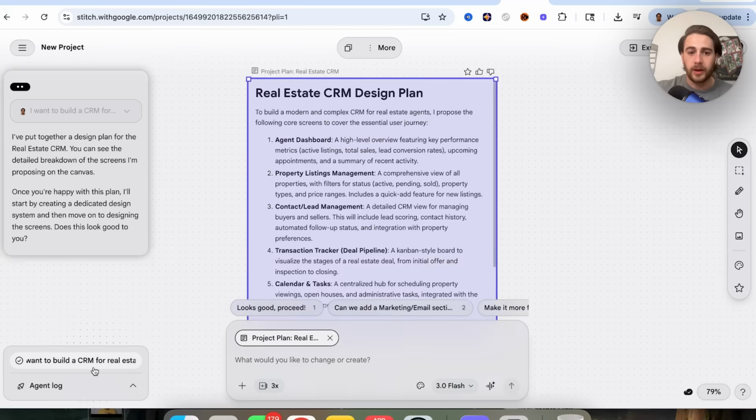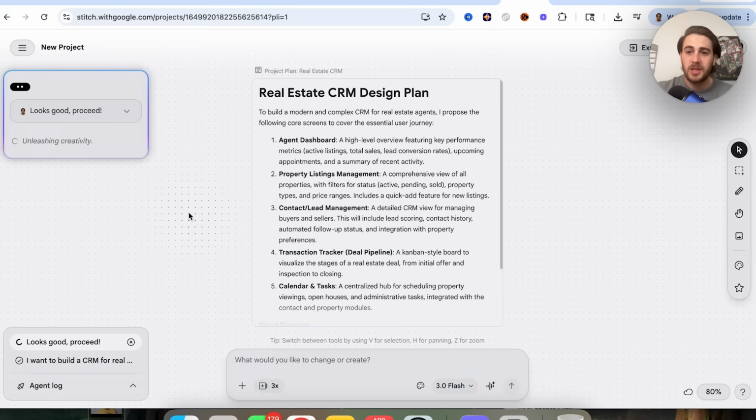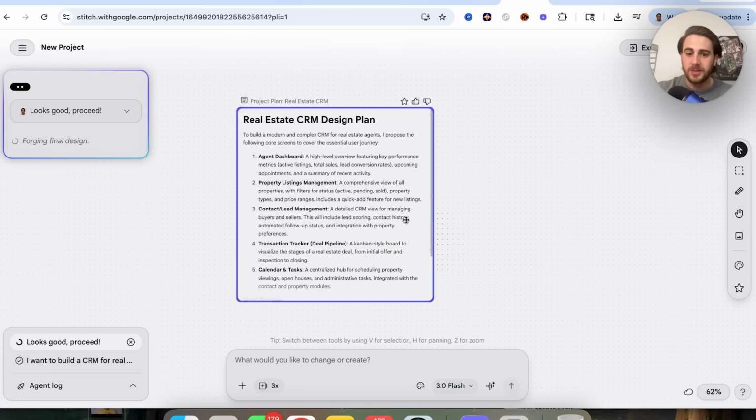We could see an agent log right here of what this is actually doing. We could say looks good, proceed, or we could change anything. And then this is actually going to go through and design this right here.